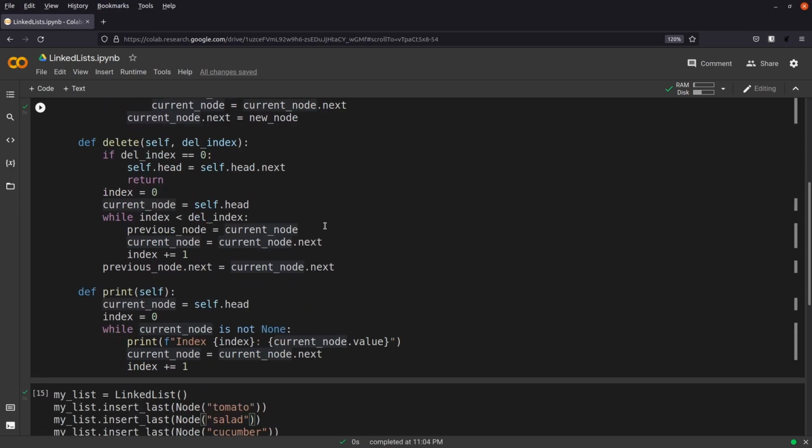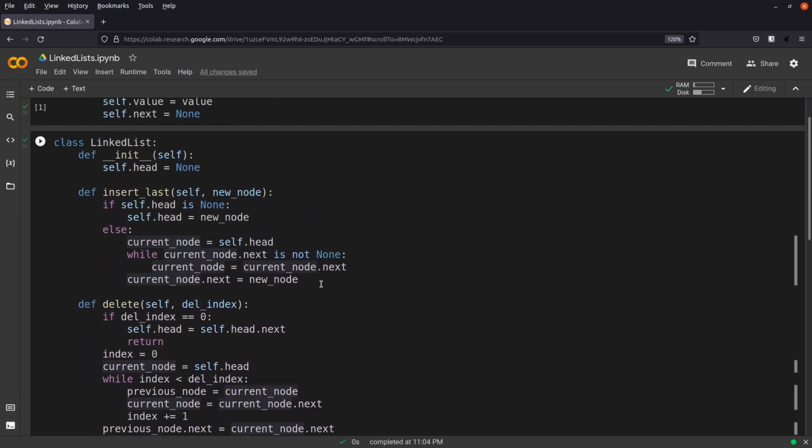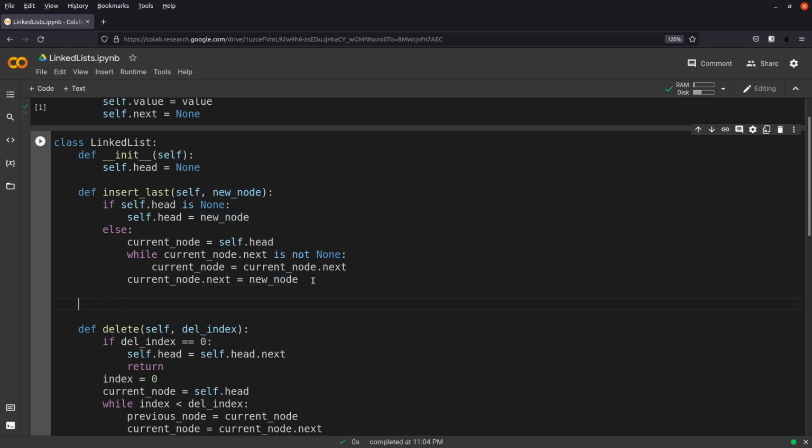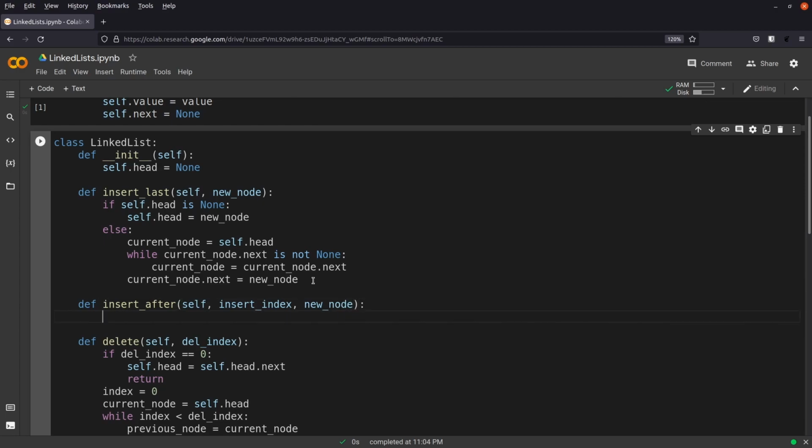Okay, so deleting works. I guess we can also do a bit of a more tricky insert. Instead of just inserting at the end, we could also insert after a given index. And we'll just do this for practice as well. So def insert after, and then we'll get an insert index and a new node, and I think we'll also differentiate if the index is 0 or not.